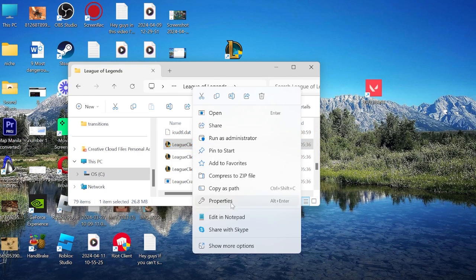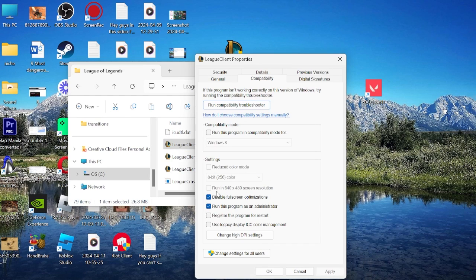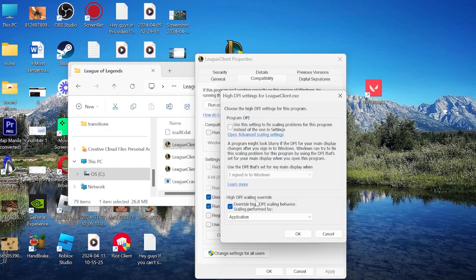And then we want to right click this and come into properties, into the compatibility tab, and you want to make sure disable full screen optimizations is checked, run this program as administrator is checked, and then come into change high DPI settings.